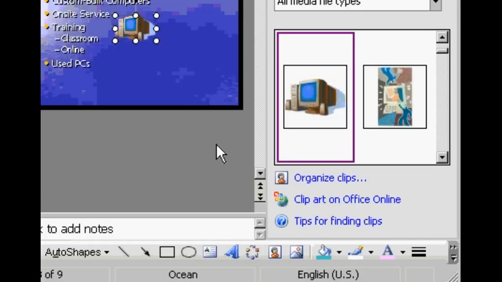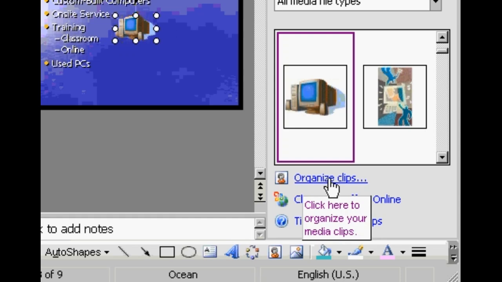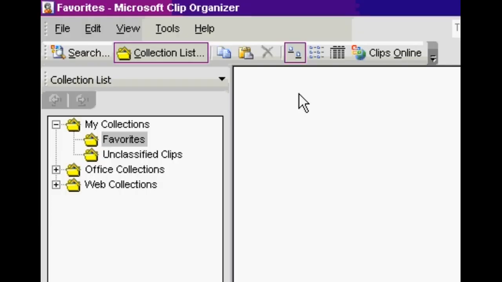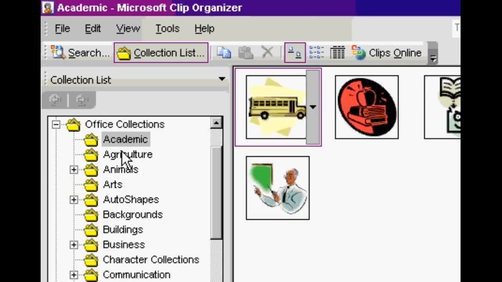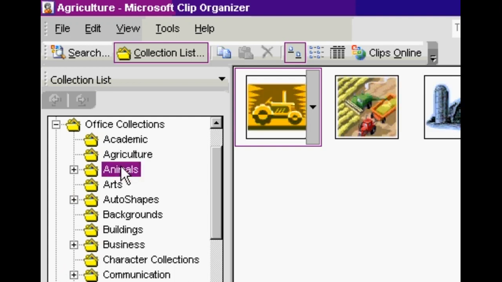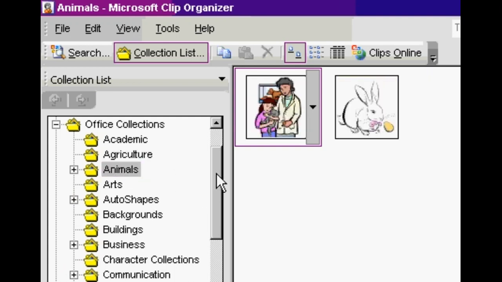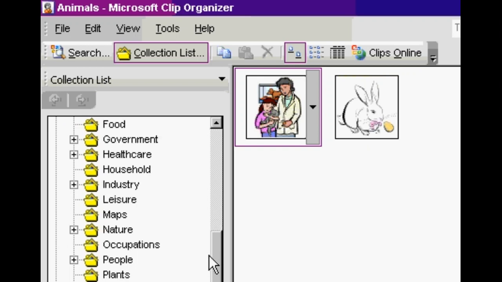Now, if you want to search through all the different types of clip art that comes with Microsoft Office, it's organized by category. You can click on this little link here that says Organized Clips. This opens up the Microsoft Clip Organizer, and you can poke through all these different folders. For example, here's the Office Collections. Click on the little plus next to it to open it up. Here's Academic and Agriculture and Animals. And you can look through all these different categories by simply browsing through them.